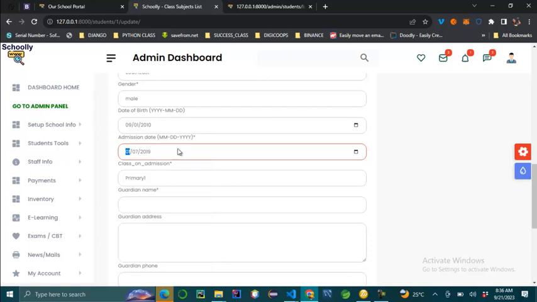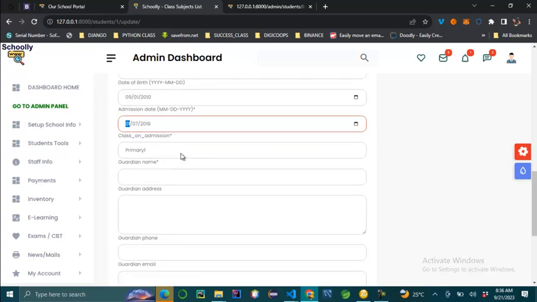So we have the admission date. Make sure you provide all that information. You can always provide it later. You can just put any date there and then update it with your current record in the school, so you can update that later.